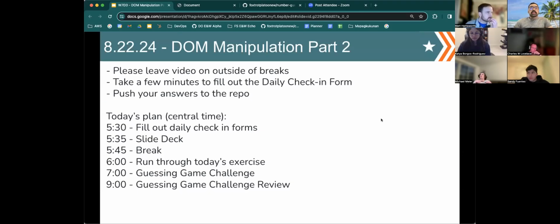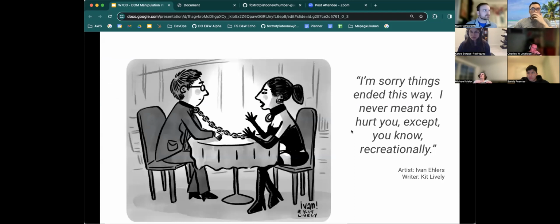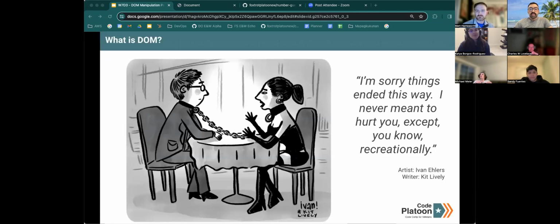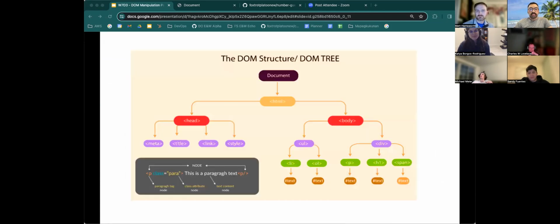All right. So, DOM manipulation part two. We are going to be talking about DOM today, not this kind of DOM, but this kind of DOM. The type of DOM we're covering today is the same one you went over just a few days ago. DOM, or the document object model, is a hierarchical model of the objects contained in an HTML document.